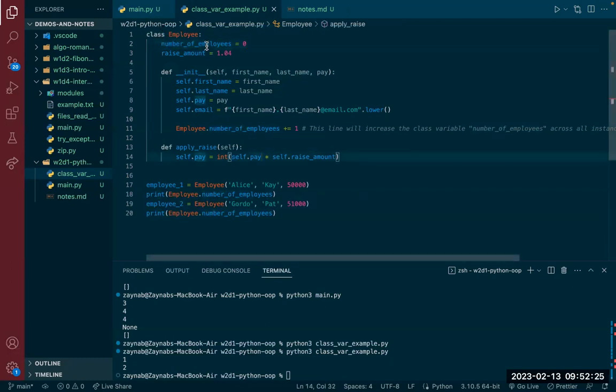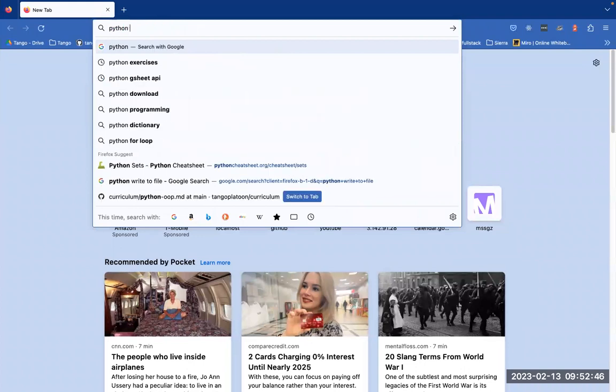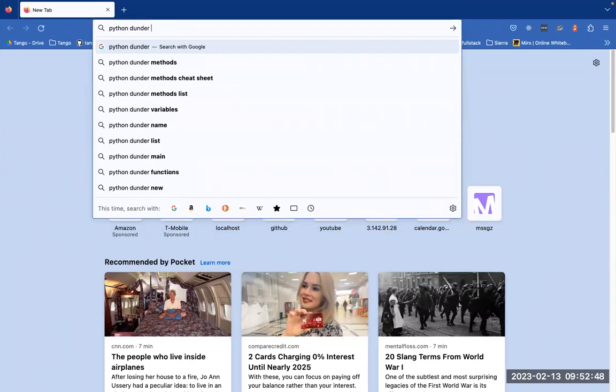I have a quick question related to that. So with number of employees here, obviously we're incrementing it by 1 every time we create an object of this class. Can we deinitialize an object? Can we destroy it? There might be a method for that. Let me see. Like if you got rid of an employee, how would you change that?